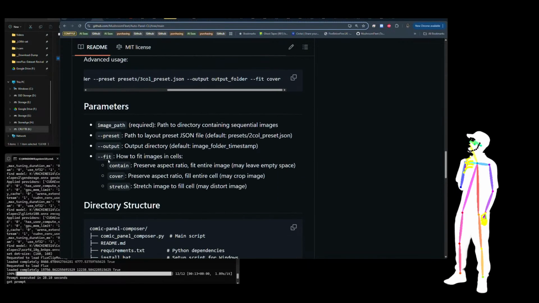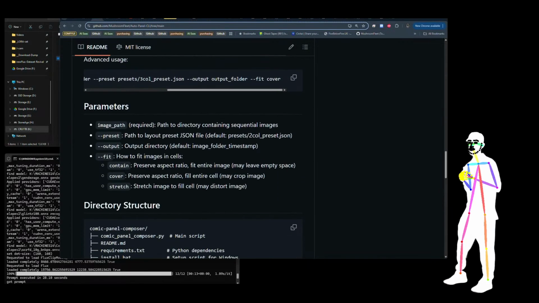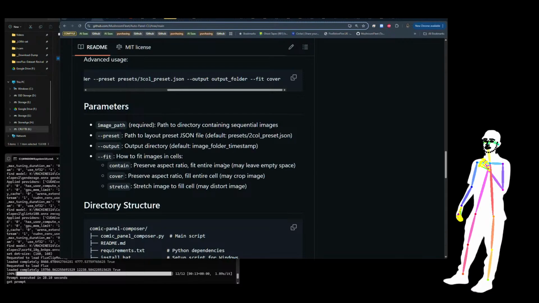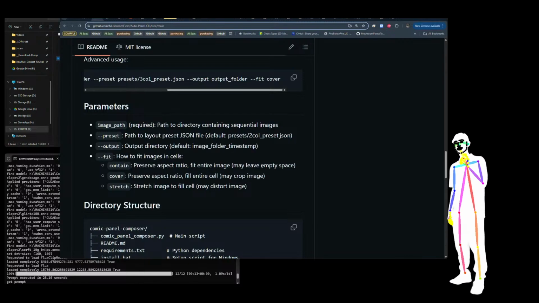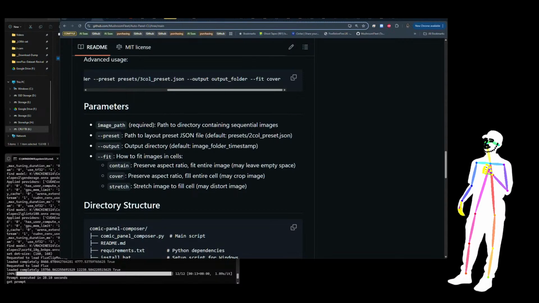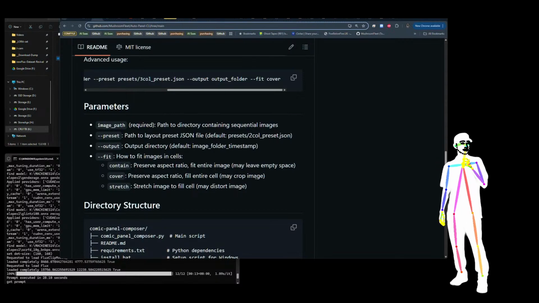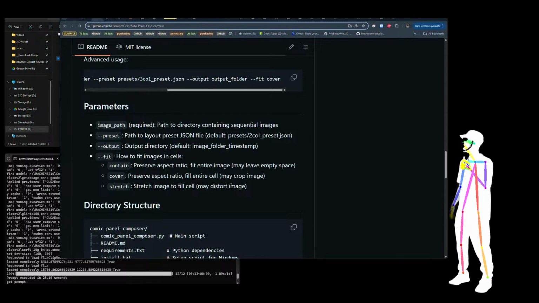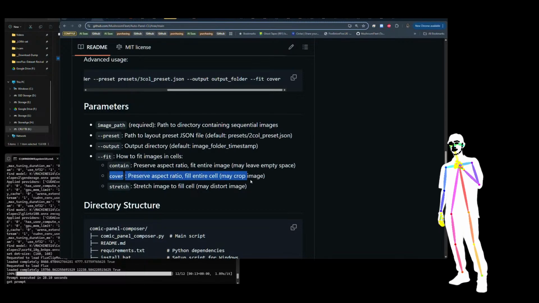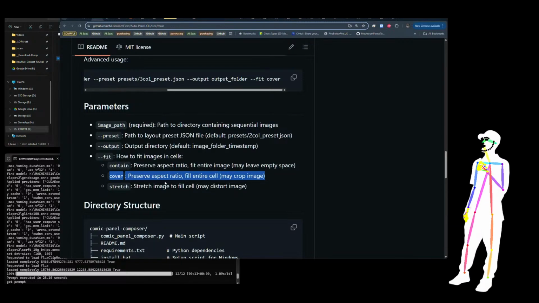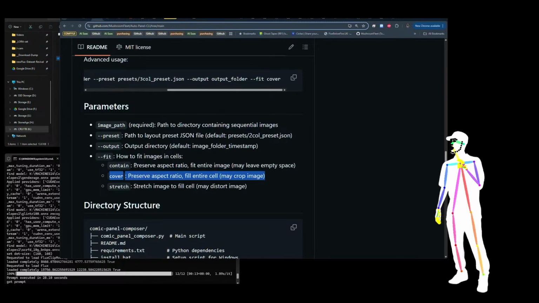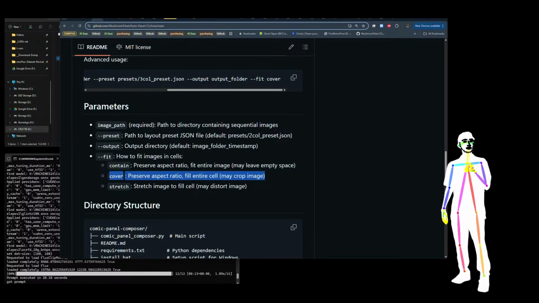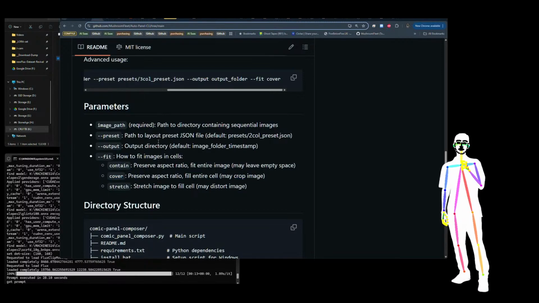Now it's got a couple of other fit modes: contain, which preserves the aspect ratio, fits the entire image, but may leave some empty space. Cover preserves the aspect ratio, fits the entire cell, but may crop the image. And stretch, which stretches the image, but it will skew. Do you know what I mean? So obviously, I think cover is probably what you want, but the other options are there. Stretch, crop, and fill is the Comfy equivalent terminology here.